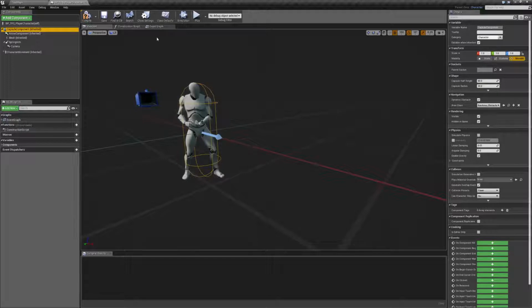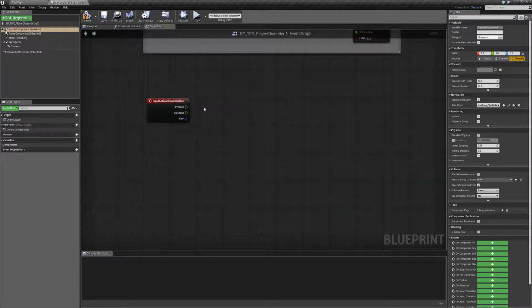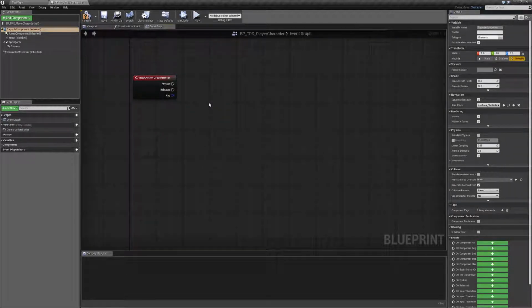And what we're going to do in order to get this to work is back in our event graph here, with our input action, we have a pressed execution lead, and we have a released execution lead. So obviously the pressed fires when we hit the control button, and the released fires when we release the control button.